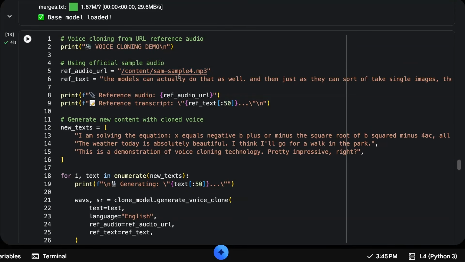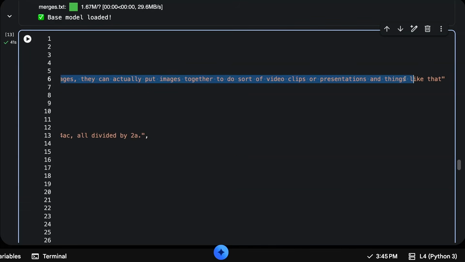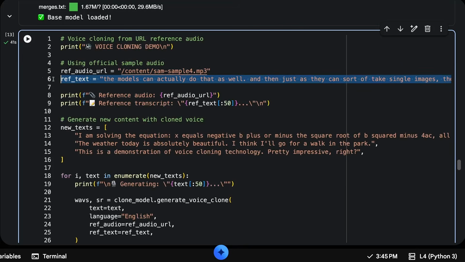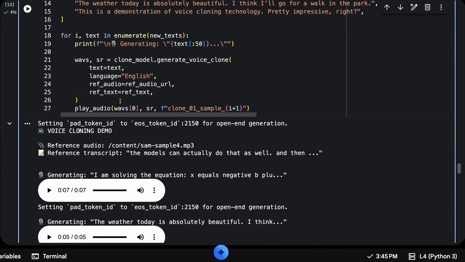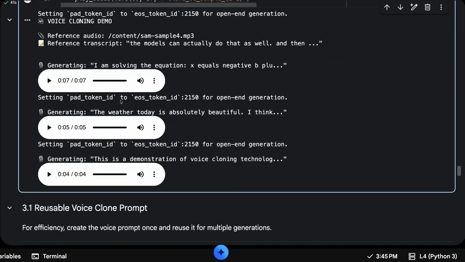So I put up a 10-second audio taken from one of the videos. So you can see that it's just talking about video clips and stuff like that. And then what I'm going to do is generate out different audio based on that. So you can hear what my voice sounds like already.